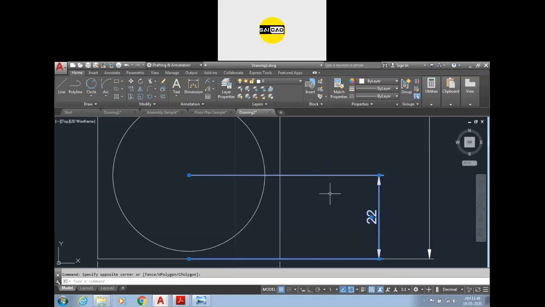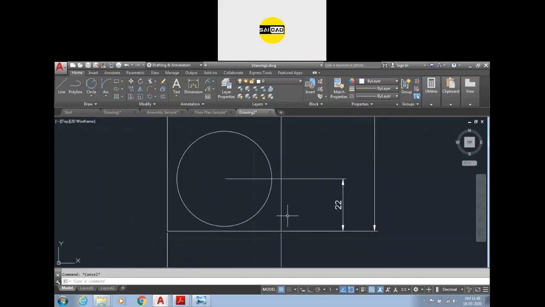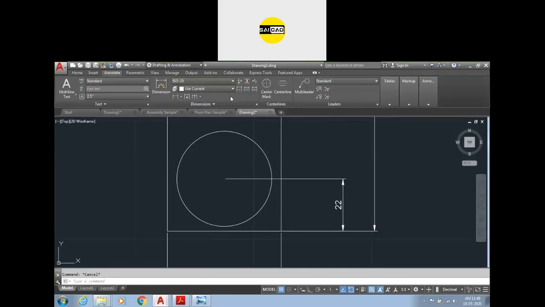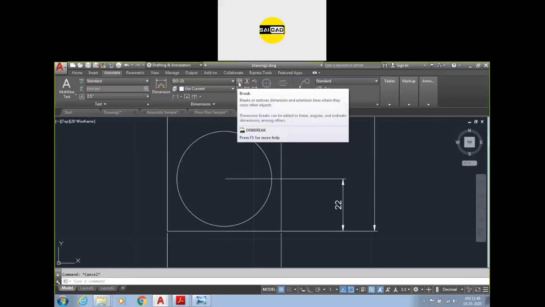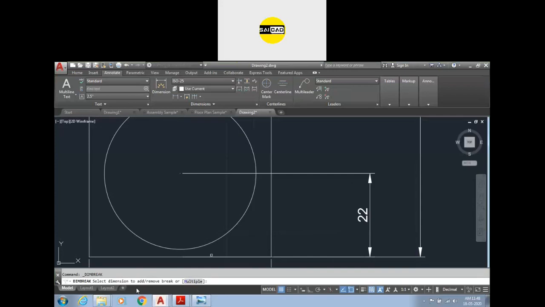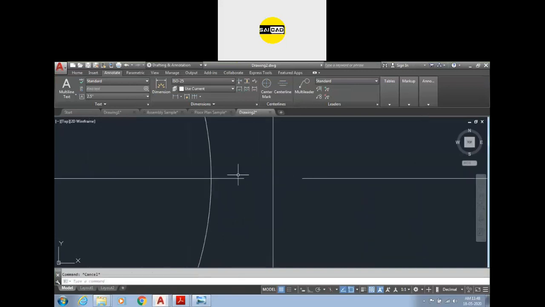Okay, to create a dimension, the center should be selected, and the rule is the dimension line should not cross the geometry line. So how can we create the dimension then? There is an option in the annotation. So go to the annotate tab. We have some options here. There is the break type. So just select the break. Now you have to select the dimension to add the break, and you have to select the object from where you want to break. Now you can see that the dimension is broken from here.